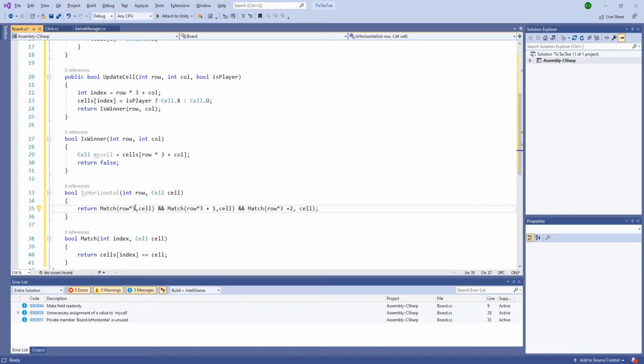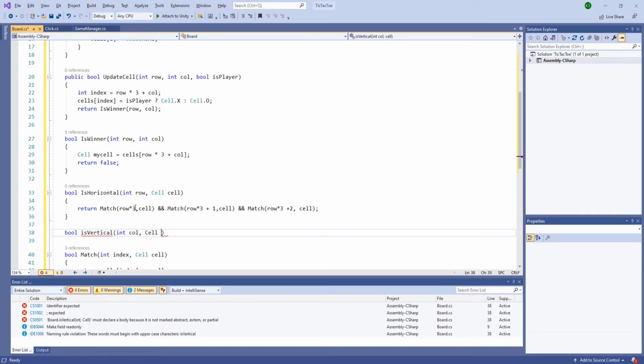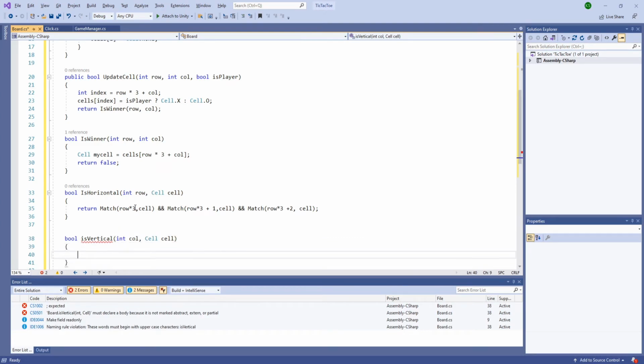The first condition is a row multiply by 3. If it is a zeroth row, it will be 0, 1, and 2. If it is the second row, it will add 3, 4, and 5. And if it is the third row, it will add the next three. Bool is vertical, int column, and cell. And in vertical, we have the same type, but instead of row multiply by 3, we'll just add column plus 3, and column plus 6.